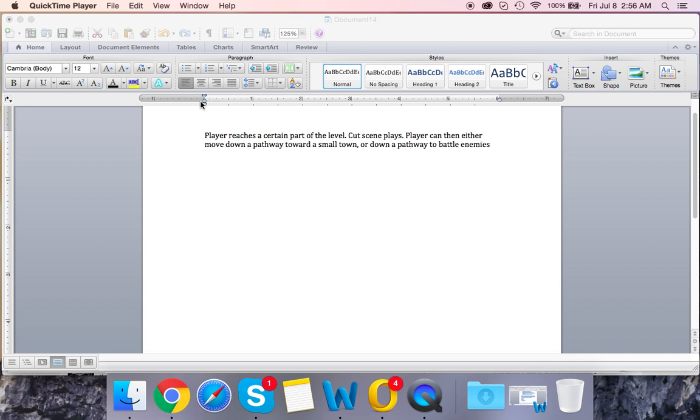So, for instance, player reaches a certain part of the level and a cutscene plays. Sounds simple enough: player reaches a point, arrow goes down, and then another spot says cutscene plays. But it gets a bit more complicated because the player can then either move down a pathway toward a small town or down a pathway to battle enemies. That's something you see in a lot of video games. Obviously, it's pretty important. Two different scenarios linked by one other scenario.